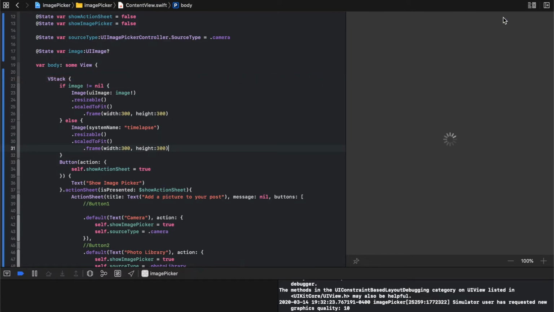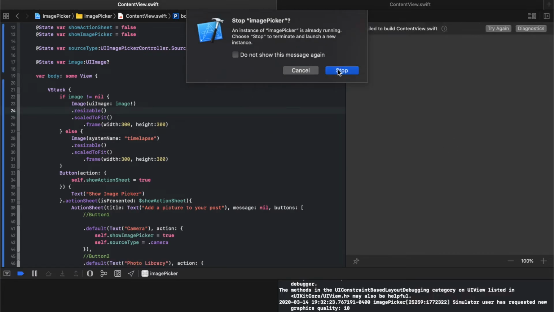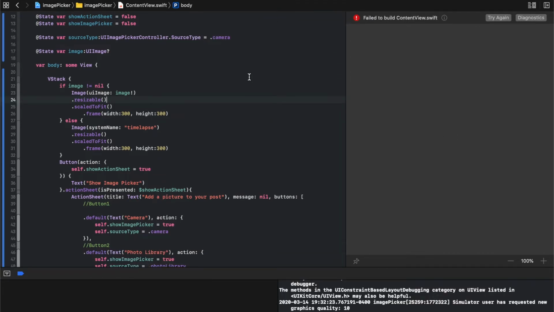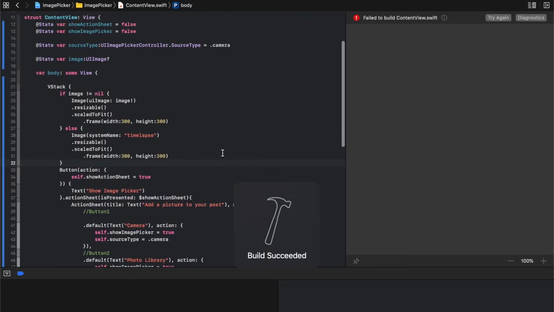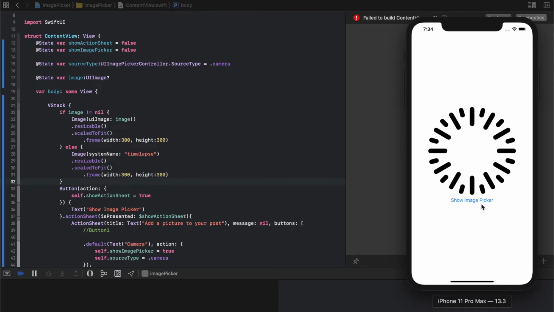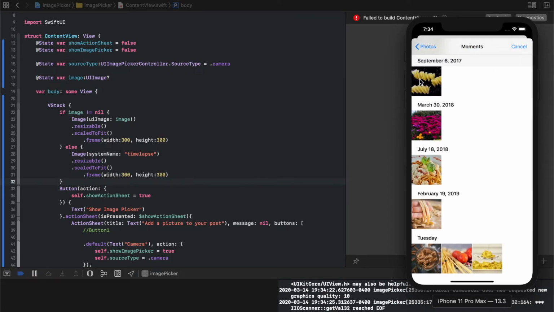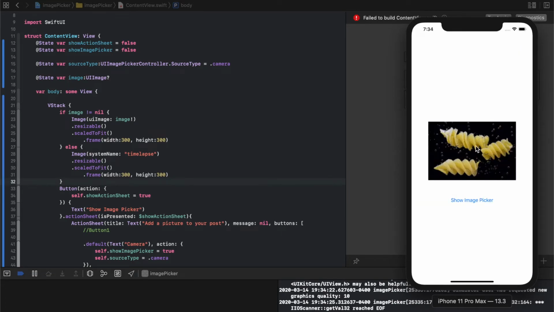Okay, try again. Let's see if it just lets us use it over here. Nope. We'll just run in a simulator again, okay? Alright, so show image picker. So now it's a time lapse because I don't have an image stored up there. We'll go to photo library, we'll pick an image. I picked that one. Sure enough, here's the image.